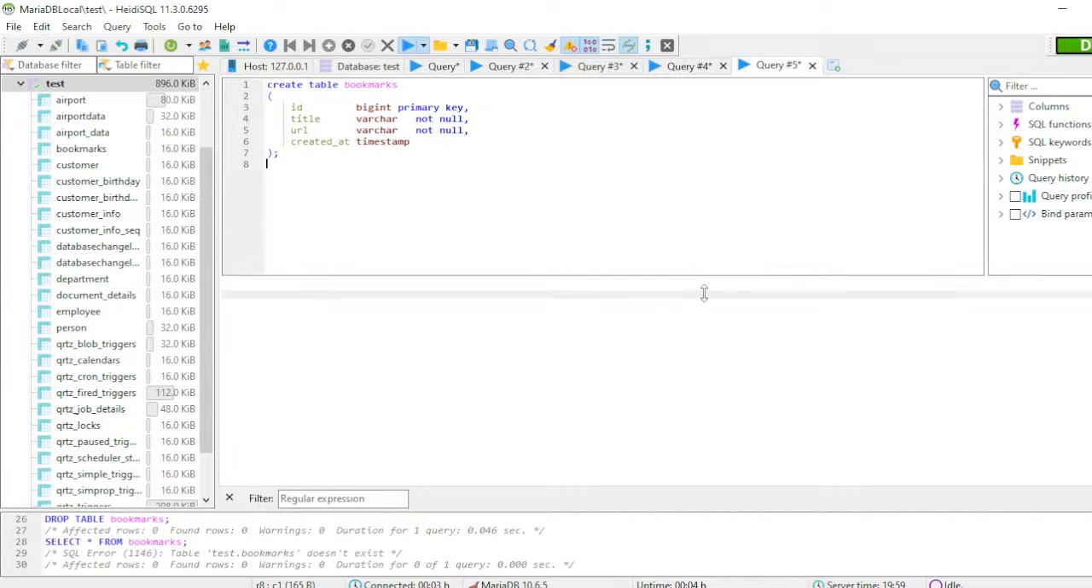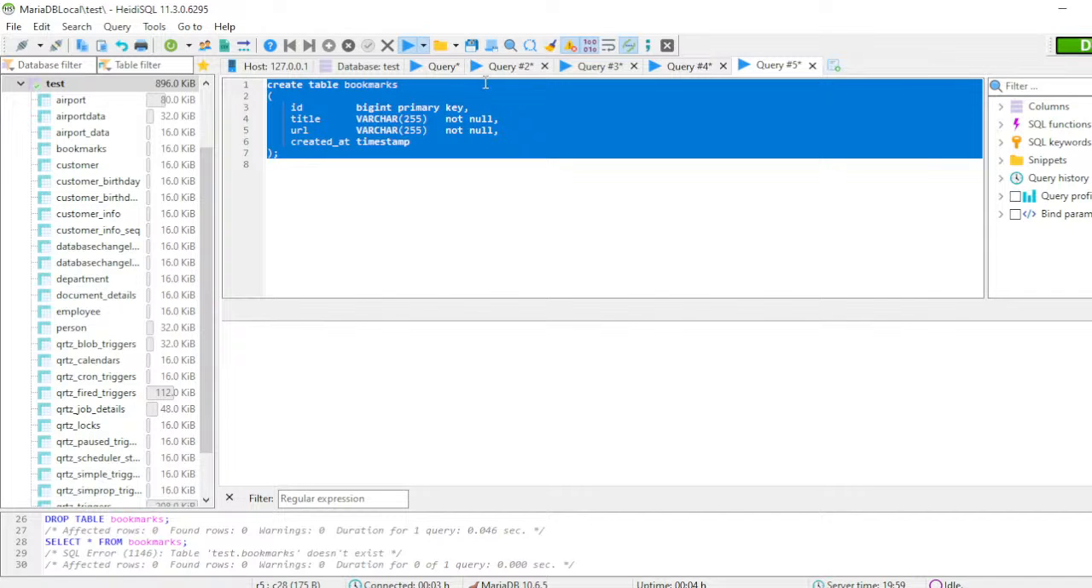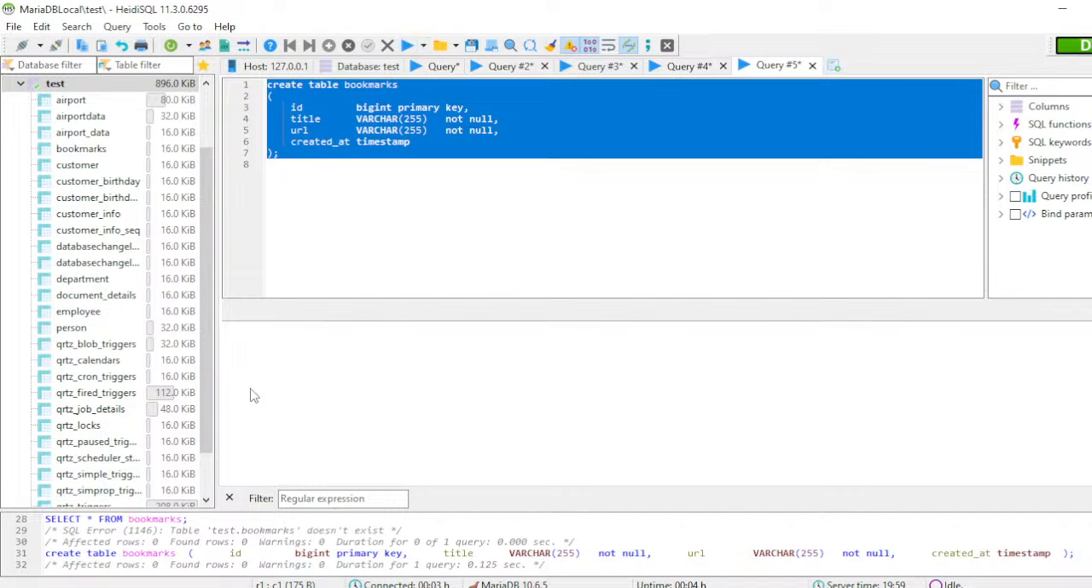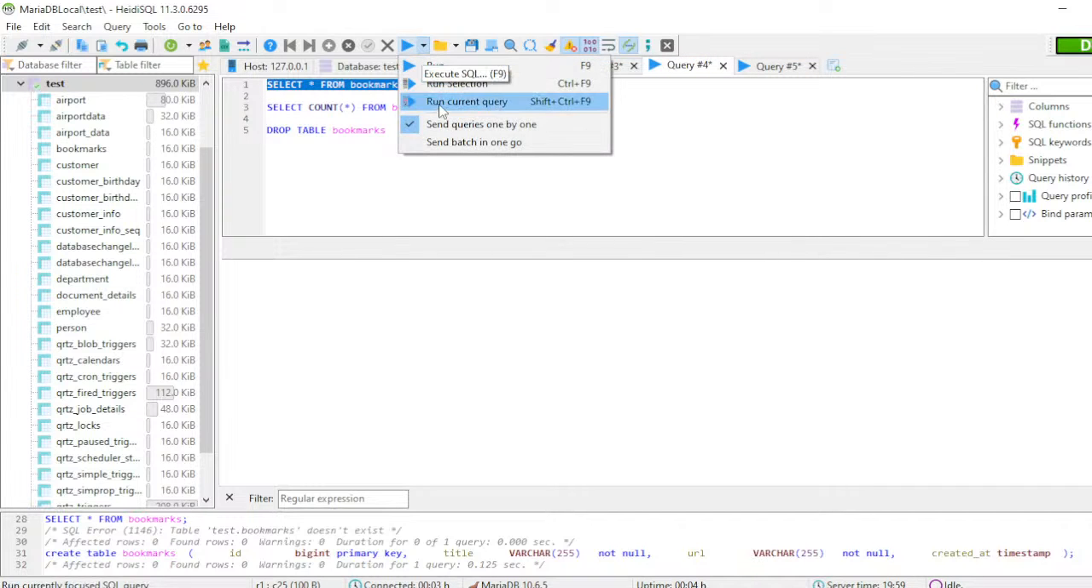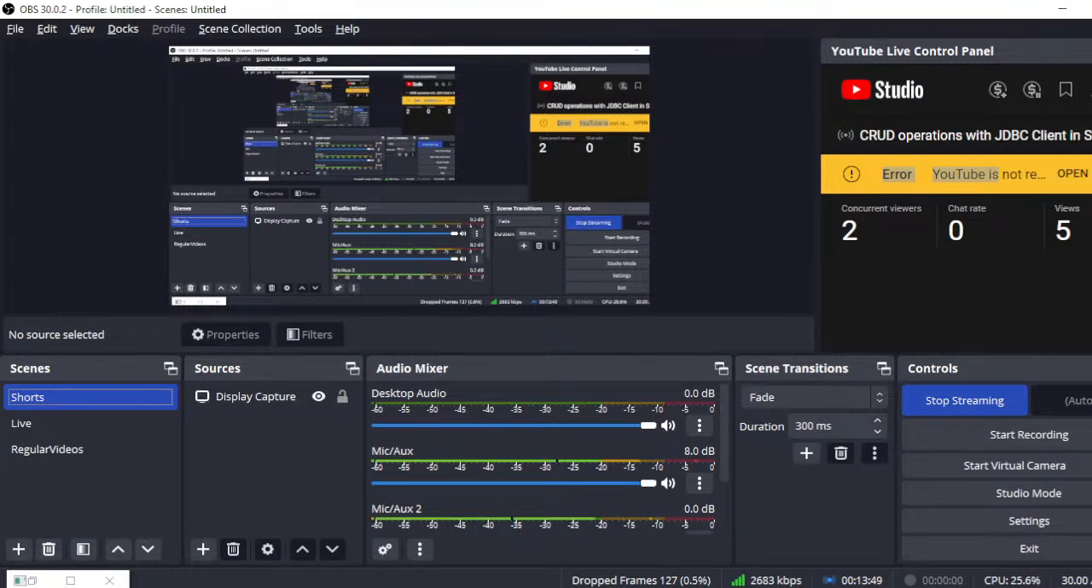Okay, this is big int. Here we need to provide the size, so let me give 255, title and URL as well, let me give 255, created it, let me keep it like that. Now if I execute this, what should happen? Now you could see the table should be created. Now if I execute select star from, nothing is there, but we have this table, right? Cool, nice.